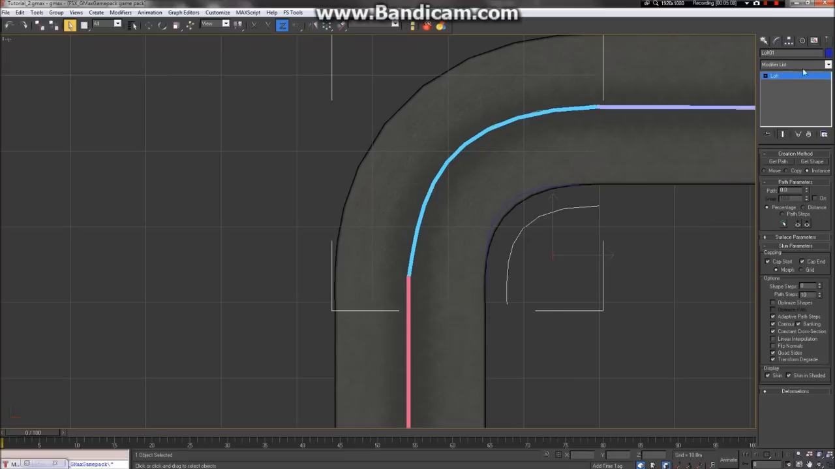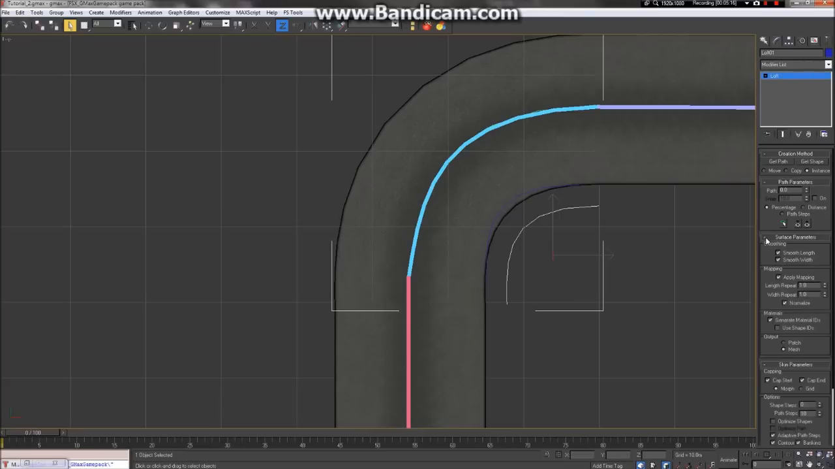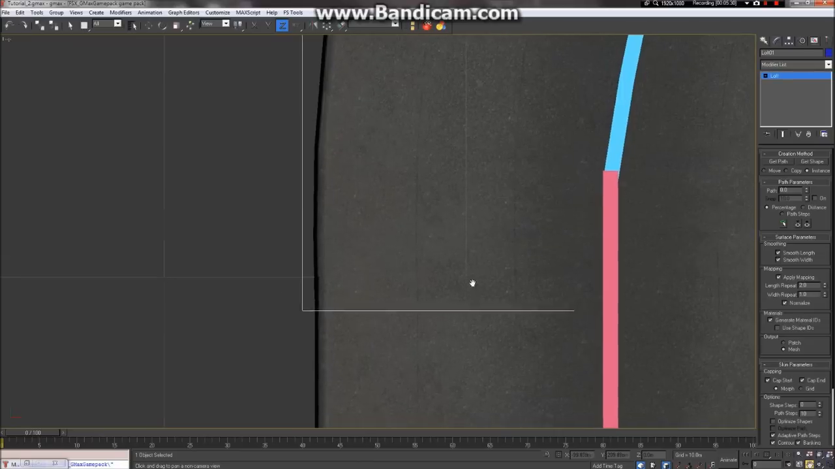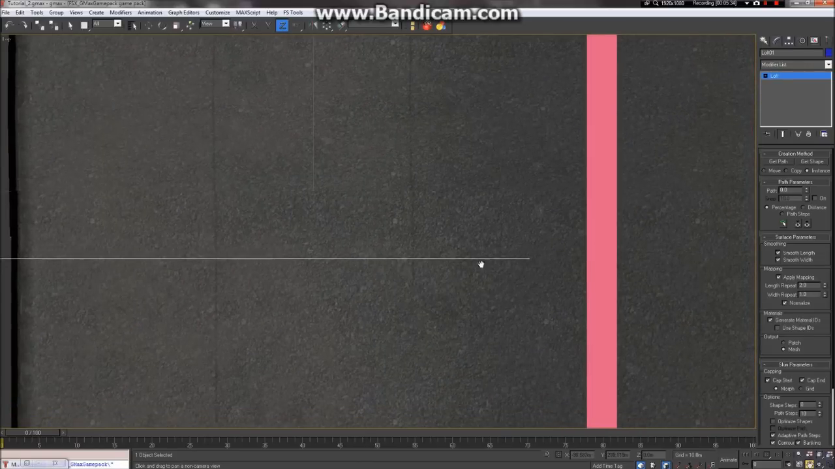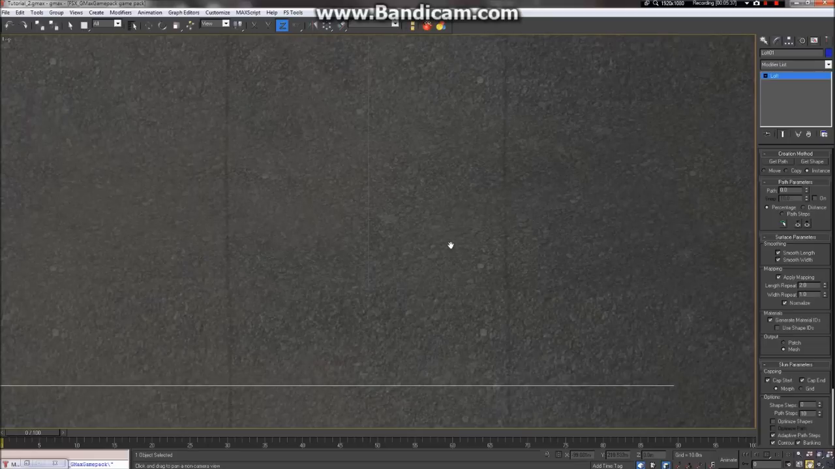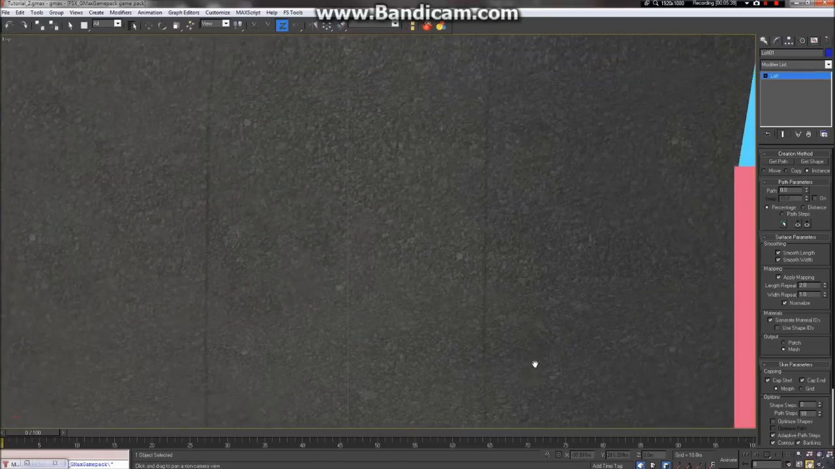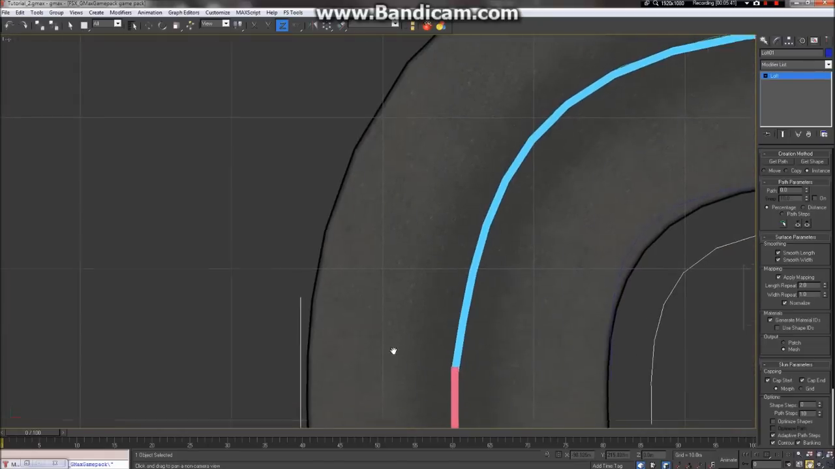So we're going to go under the Modify tab with our loft selected. We'll have the loft here. We want to go to Surface Parameters, and we'll make sure Apply Mapping is checked and Normalize is checked there. Let's set the length repeat up some. We're going to just try 2 to start with. And we're just going to look at it and see how it fares with this texture down here on the other plane, which you know is mapped perfectly. It looks pretty good.